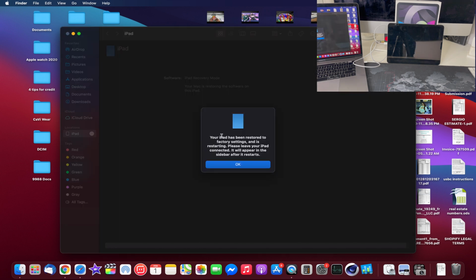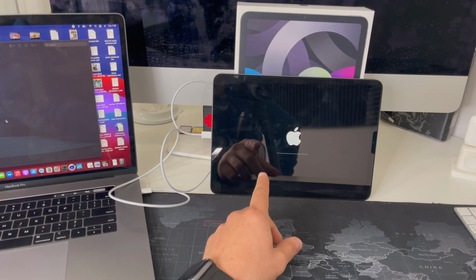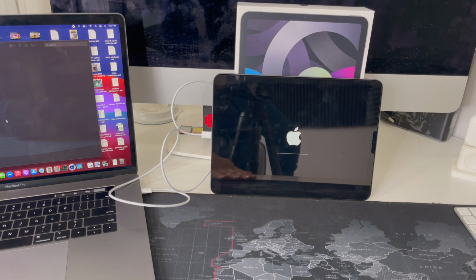So we got this message here on the Mac: your iPad has been restored to factory settings and is restarting. Please leave your iPad connected. It will appear in the sidebar. So we have to leave it connected. So now one more loading bar. We have to wait for this one to finish loading up. And then the iPad will boot up and it will be completely erased back to factory condition.